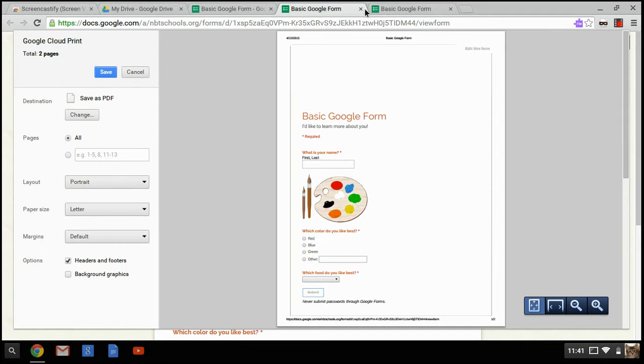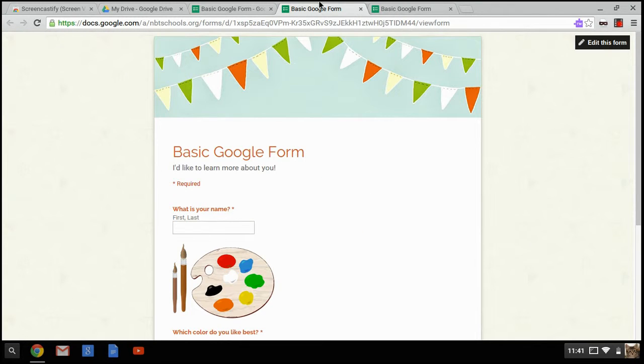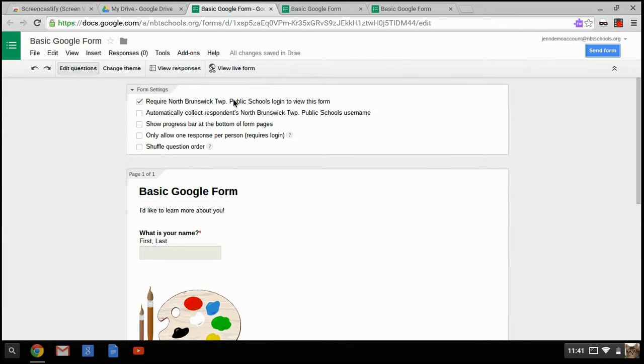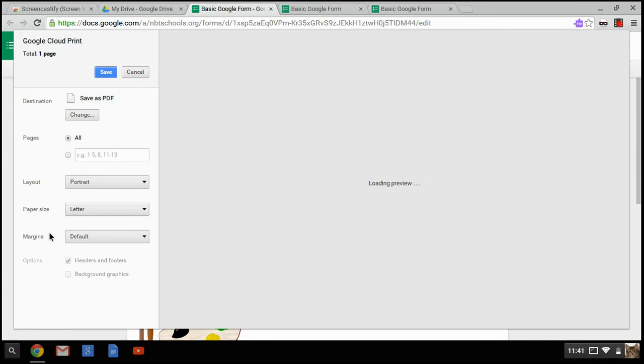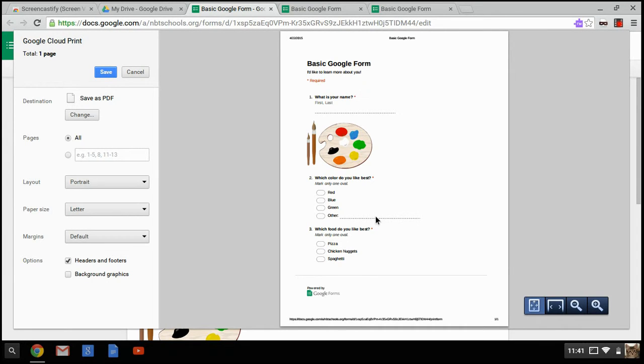So here's a trick for you. Rather than print the live form view, you're going to print it from the edit form view. And when we choose print from this view, we get something that's a lot nicer to look at and easier for our students to fill out on paper.